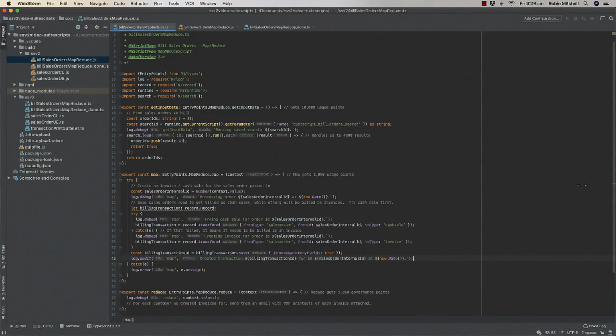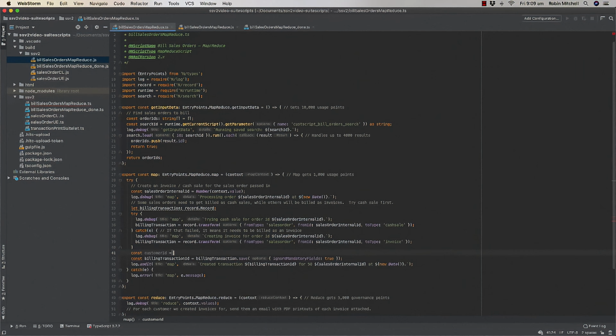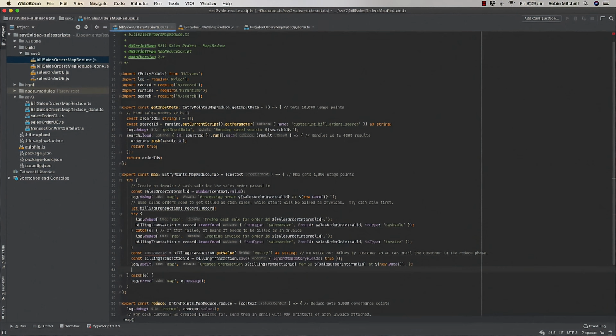And finally, for the reduce stage, we need to know who the customer is. So we're going to get that from the billing transaction here. So then to pass the data to reduce, we use context.write, where the key is the customer ID and the value is the billing transaction ID that we just created.